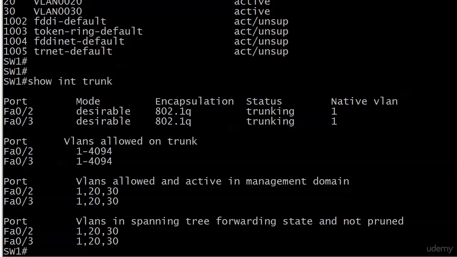Well, encapsulation 802.1q, we know what it's talking about there. It's the trunking protocol. And status is trunking, otherwise it would be not trunking, which is not what we want. The native VLAN is 1 at the default. And that mode of desirable, okay, well that doesn't mean anything to us yet, but it will in a moment.